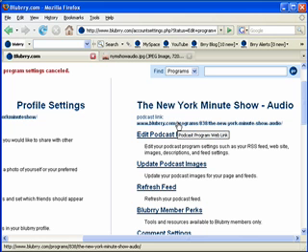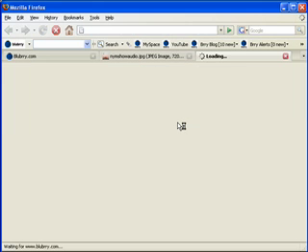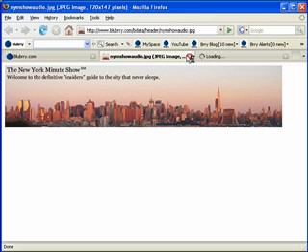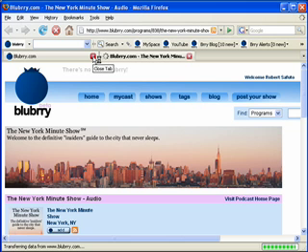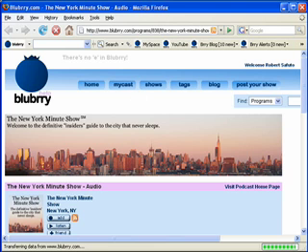Now, let's take a look at the actual profile itself, because the things that we just mentioned affect the profile, but there are things that you could do on the profile that will make a big difference as far as people being able to find your podcast. And I'm going to close some of these windows here, which I don't need anymore.